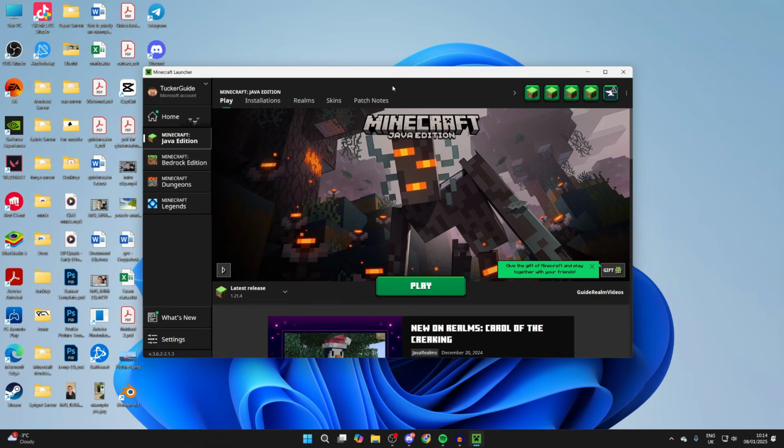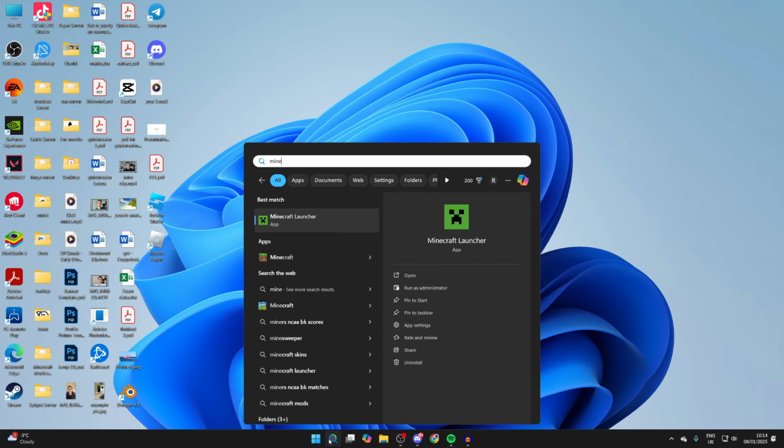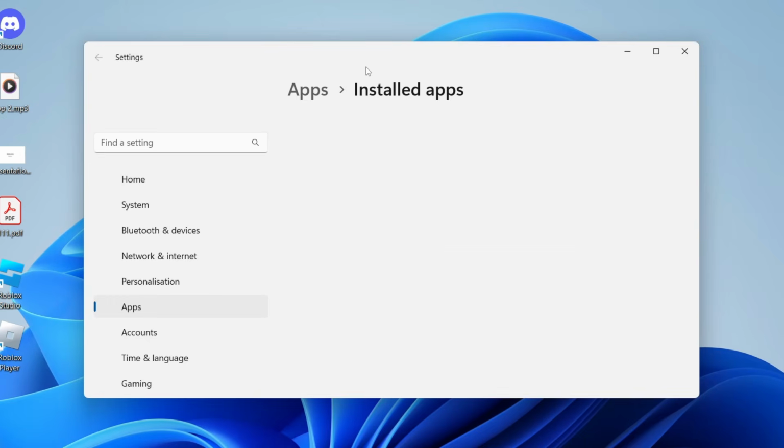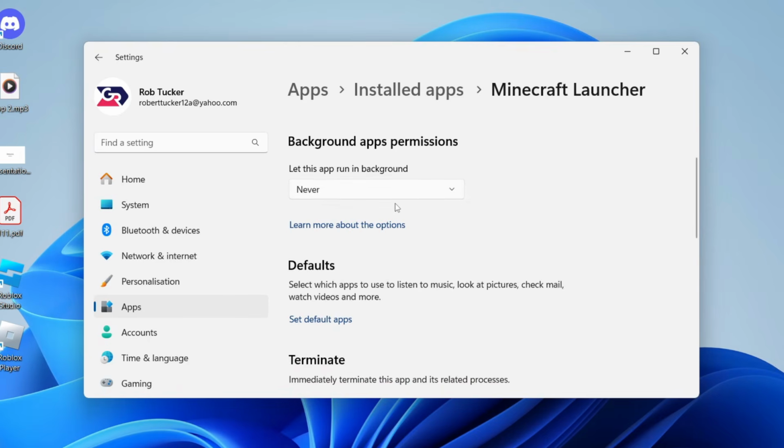Perhaps it crashes when you try and open it up, or it just doesn't. So to get started, come to the bottom of your computer and click on search and type in Minecraft launcher. It will get suggested to you. Right click on it and click on app settings. Now it should bring you straight to the launcher in the settings, and you need to scroll down.